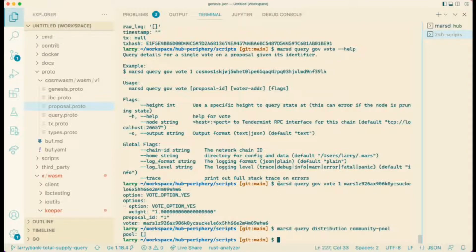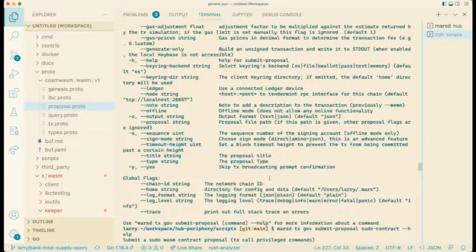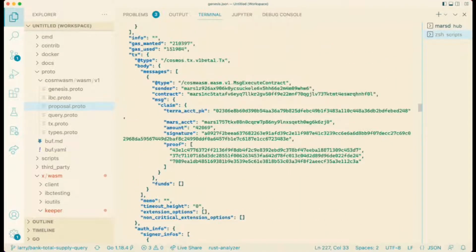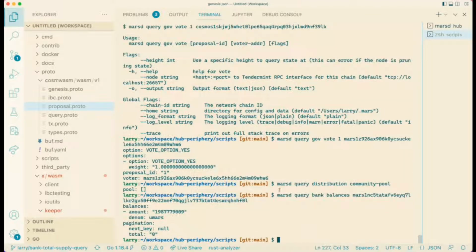Also let's query how much funds are currently held by the contract. For that, I need to find the contract address. Contract address here. So Mars D query bank balances. The contract currently holds this much Mars tokens. So at the end of the proposal, which is in 2.5 minutes, these tokens should have been transferred to the community pool. So let's take a rest. Let me drink some water, and let's wait for the proposal to finish.